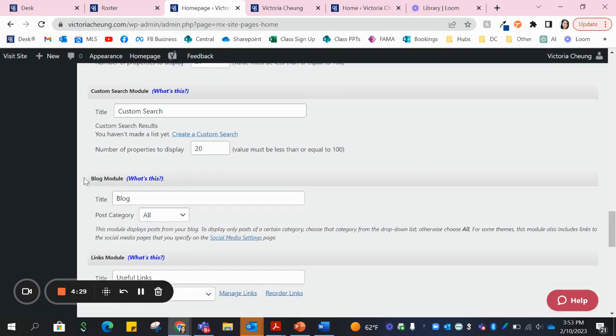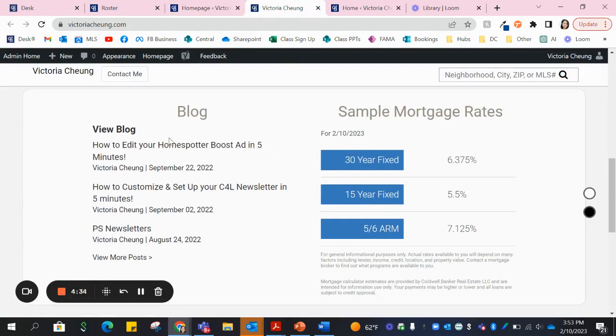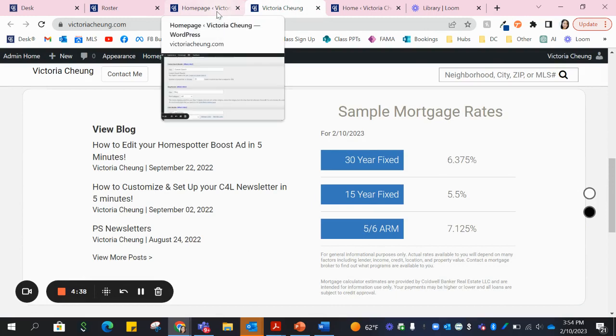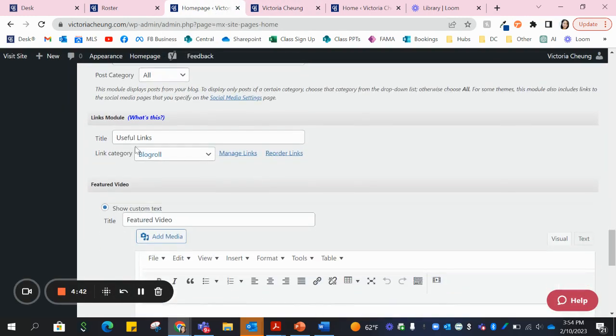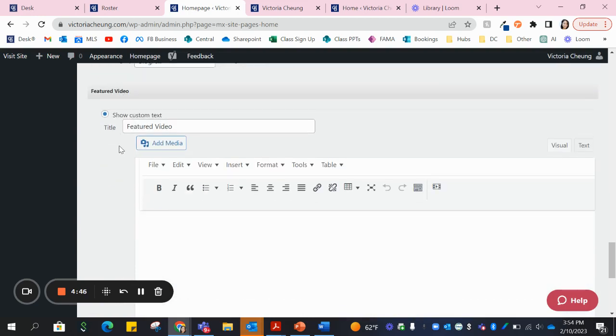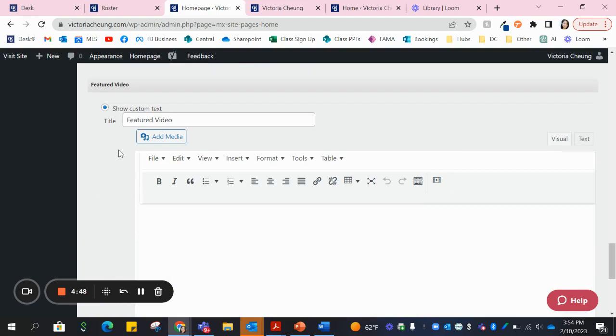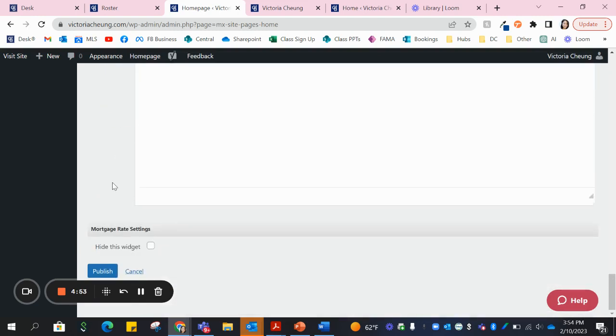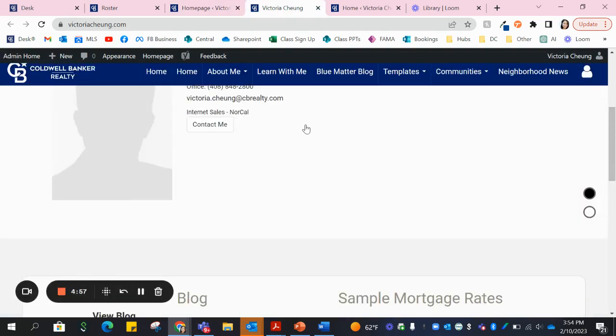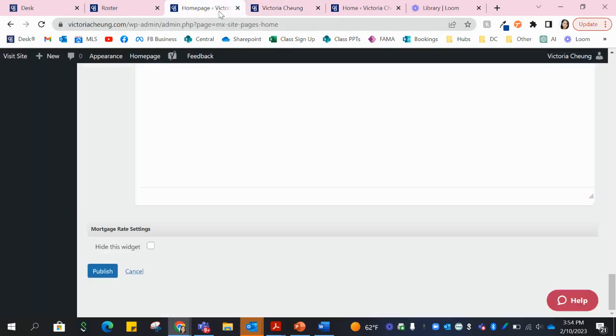There's also the ability to control a blog module. For me, I do have a little bit of a blog on mine, so it does have that on here, but if you don't have a blog enabled on your site, it will not show this. There's also a links module if you wanted to include useful links, and then also the ability to add a video on your homepage if you choose to. Just remember that whatever you do, make sure to publish any of your changes at the end, otherwise it will not reflect on your website.